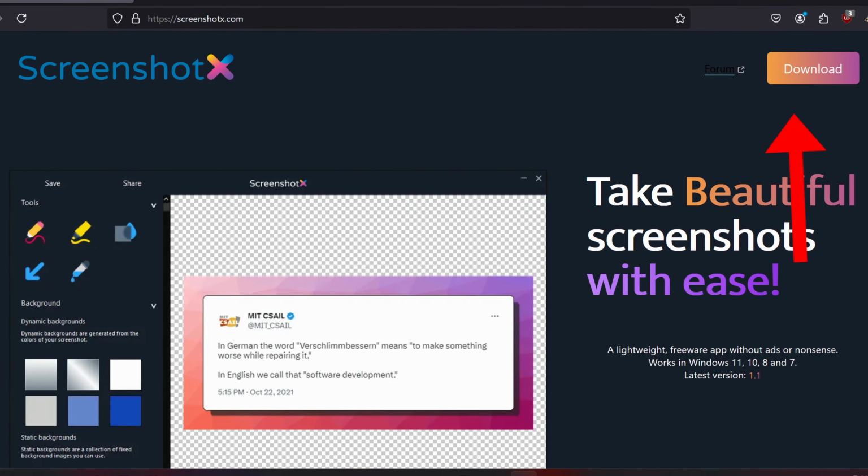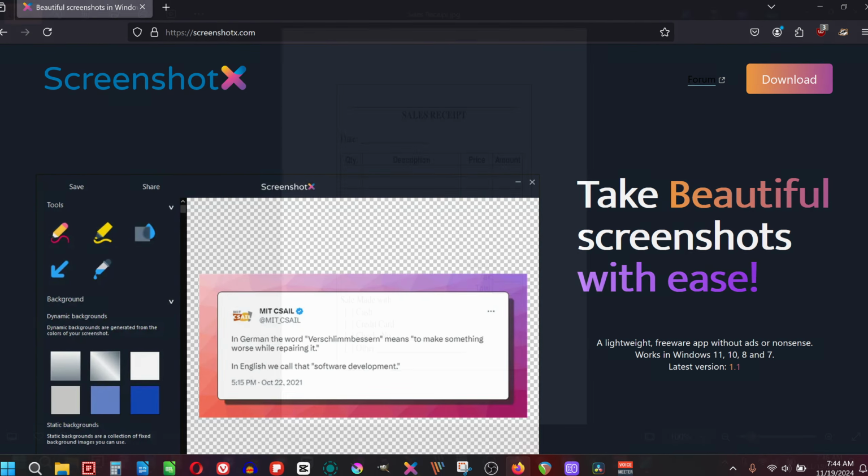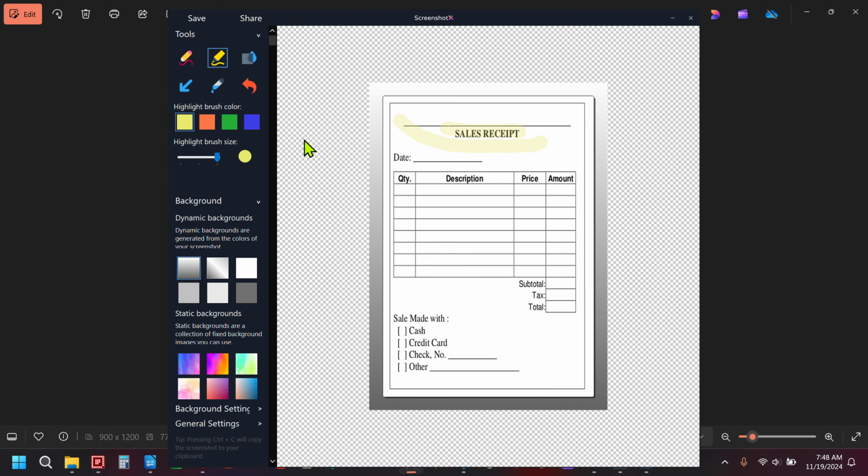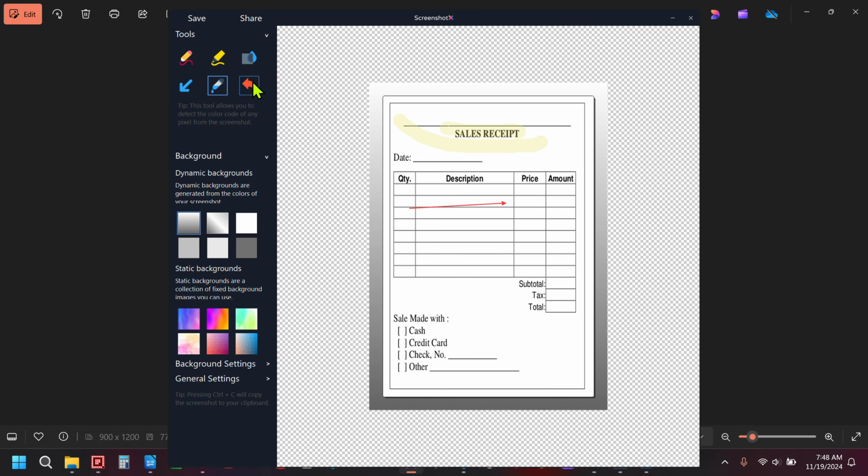Next, we are moving on to ScreenshotX. You can download this at ScreenshotX.com. This is similar to Greenshot with a built-in editor. However, this editor does not add text. It also does not draw straight highlights. It does not have all the features of Greenshot.